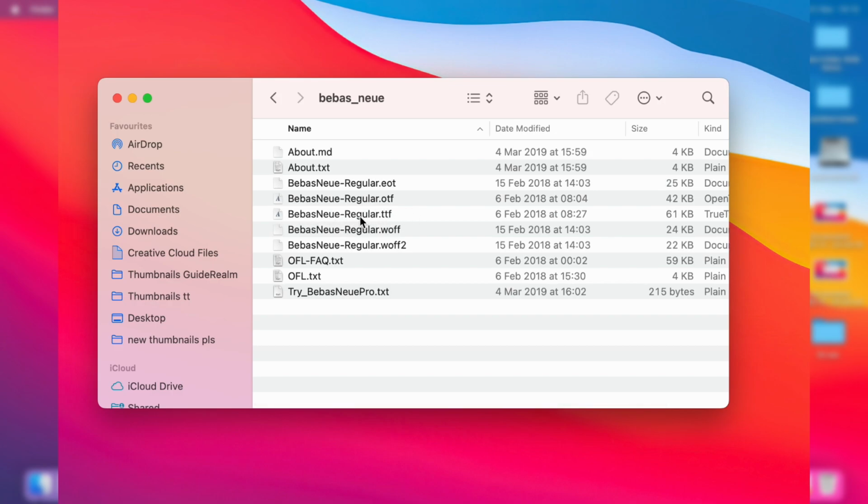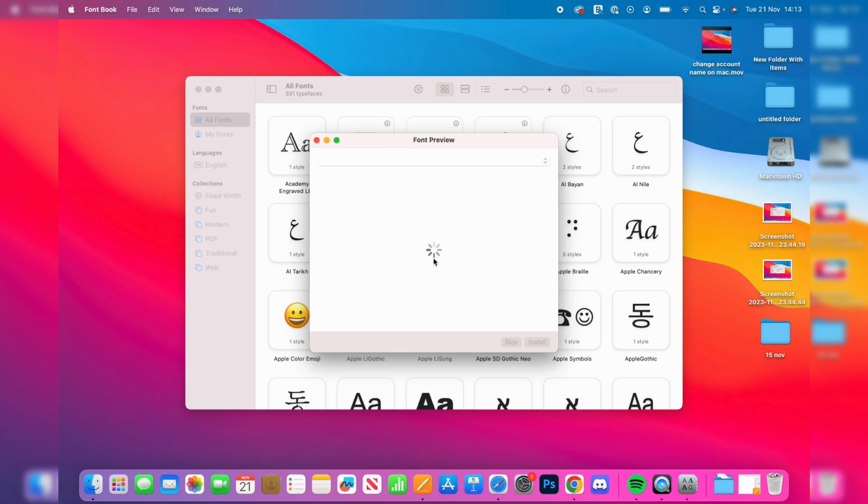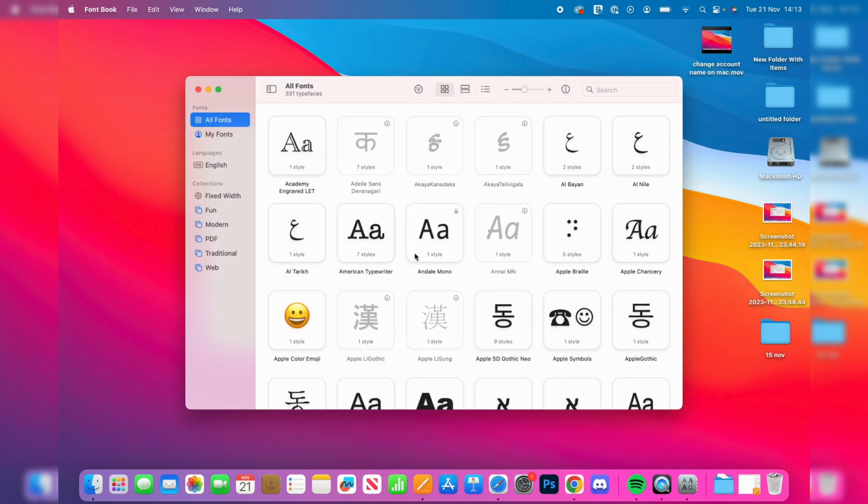Some fonts are going to have italic versions of it. This has just got regular though. Double click on it like so, and then it should open up. It'll give you a preview. And then what you can do is go to the bottom right and click install like this. And the font will then be installed.